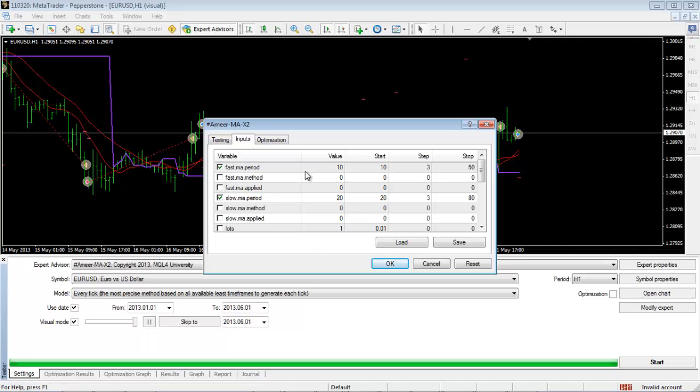So we're going to just test the fast MA. We're going to start at 10. We're going to step 5, which basically means how much we're going to increment. And we're going to go up to, let's say, 50. And the slow, we're going to start at 20. We're going to increment by 5, and we're going to go up to 80. Okay, and then you click OK.